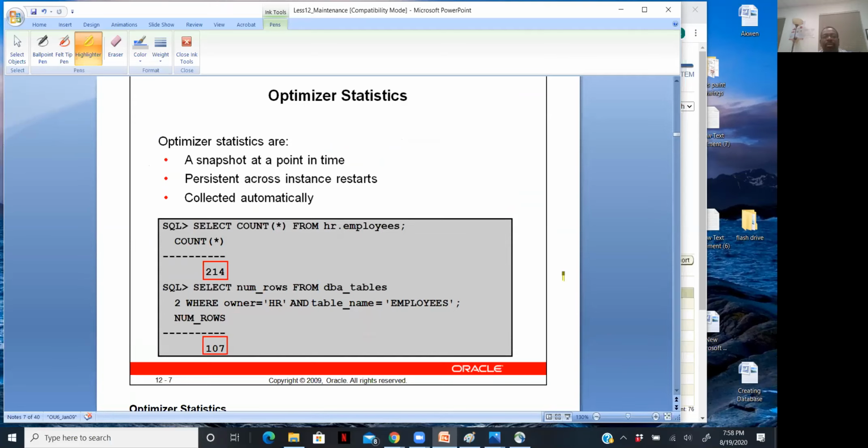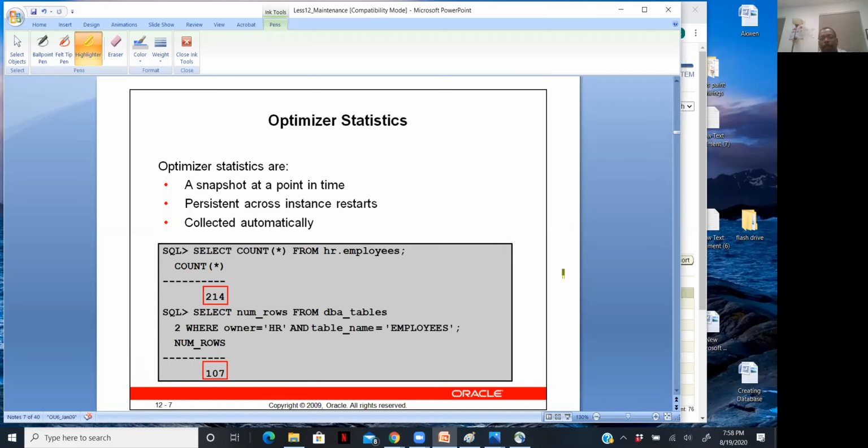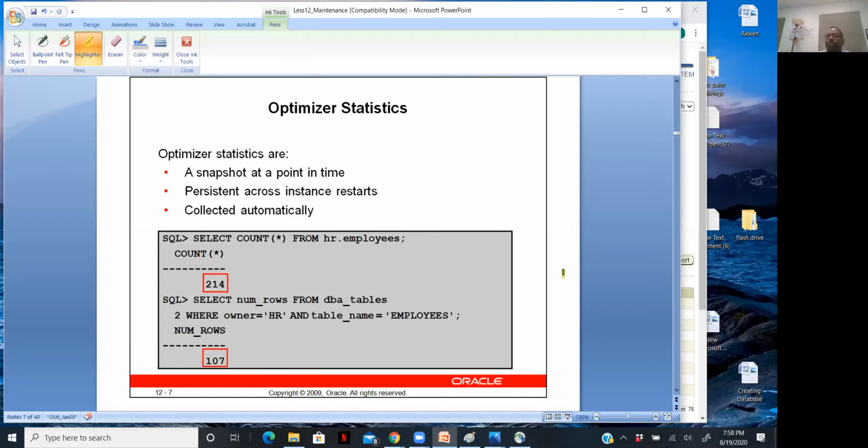Question. Yes. I just wanted to know, does the system or Oracle have a way of determining which tables are going to be created with indexes? And also, do optimizer statistics affect this decision to create tables with indexes?